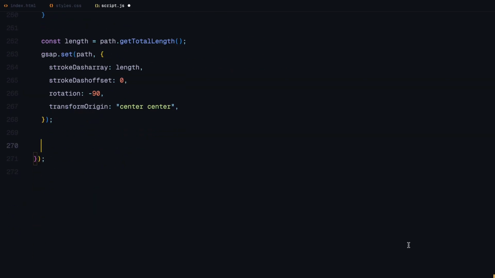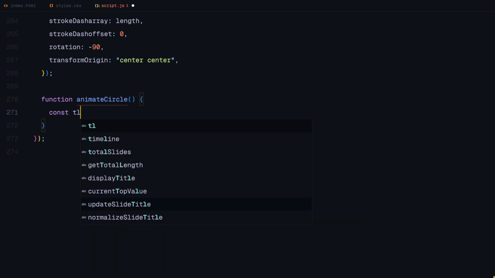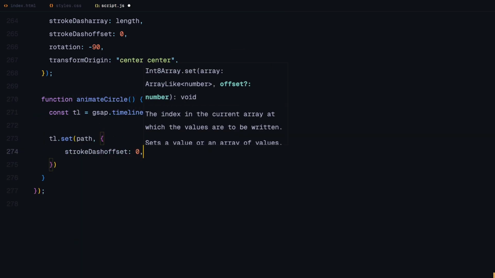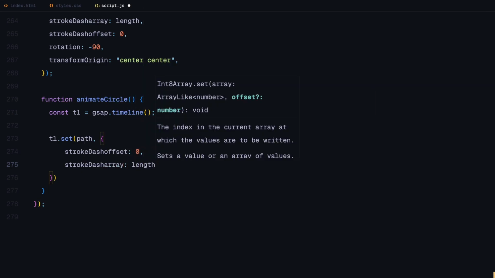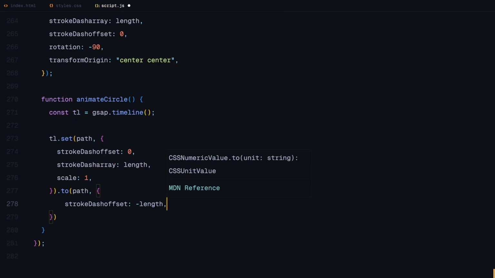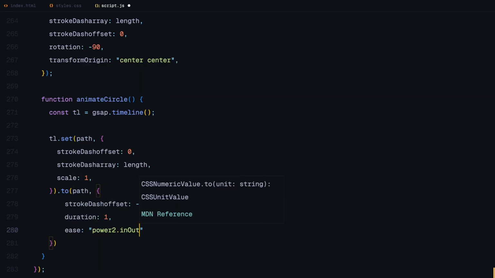The animate circle function uses a timeline to create a looping animation along this path. It moves the stroke offset in one direction, then resets and animates back, giving a continuous rotation effect around the circle when the slide changes.